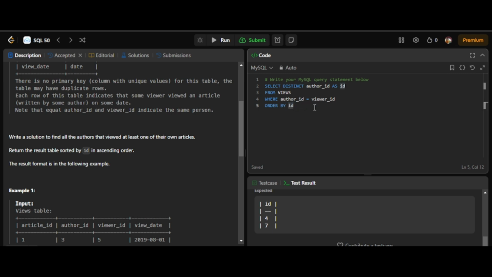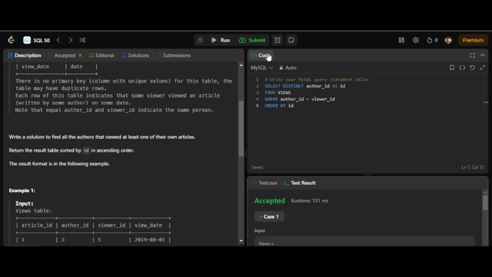If you're not specifying a descending order here, DESC, it means that it automatically assumes that it should be in ascending order. Let's run this query. Okay, so the test case is a pass.